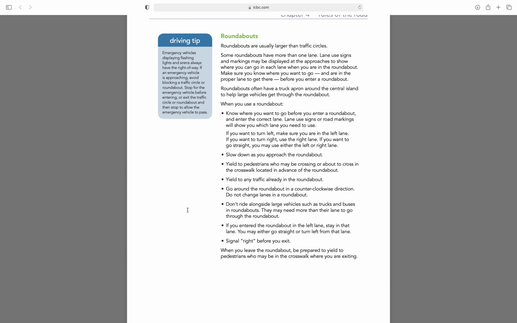You'll also notice that roundabouts have what's called a truck apron around a central island, and that's for larger vehicles to get through a roundabout, or if you curbed it by accident.